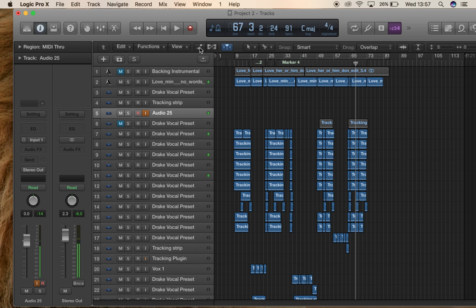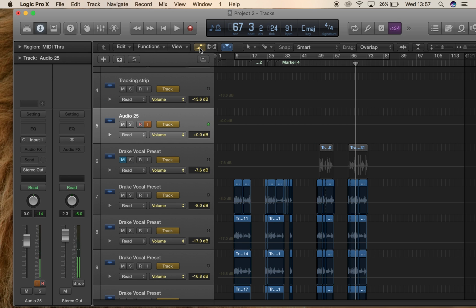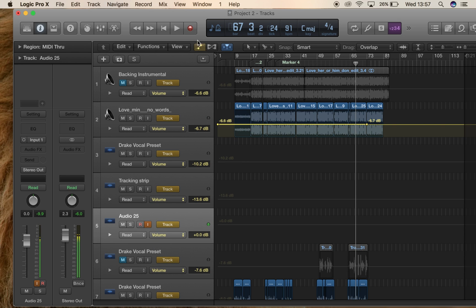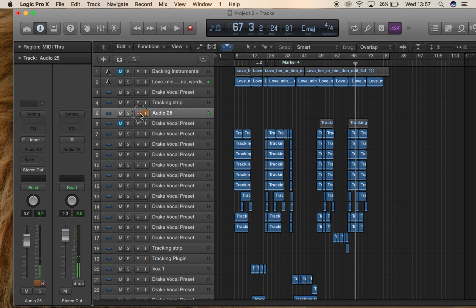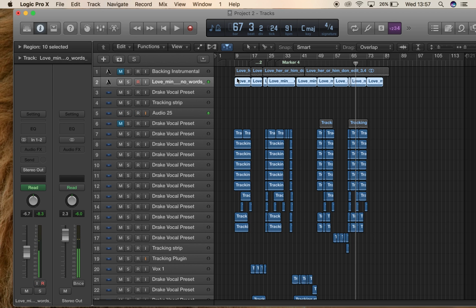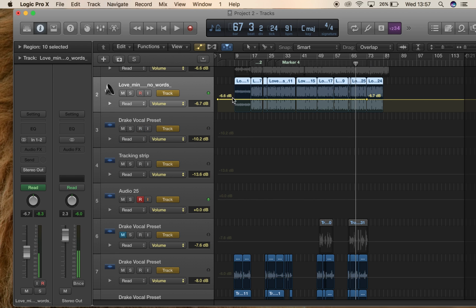You want to go to this little tool here. It's gonna bring down the line. So choose and select the track that you want to record on. All right, and then hit this little button here. It's gonna give you a line.